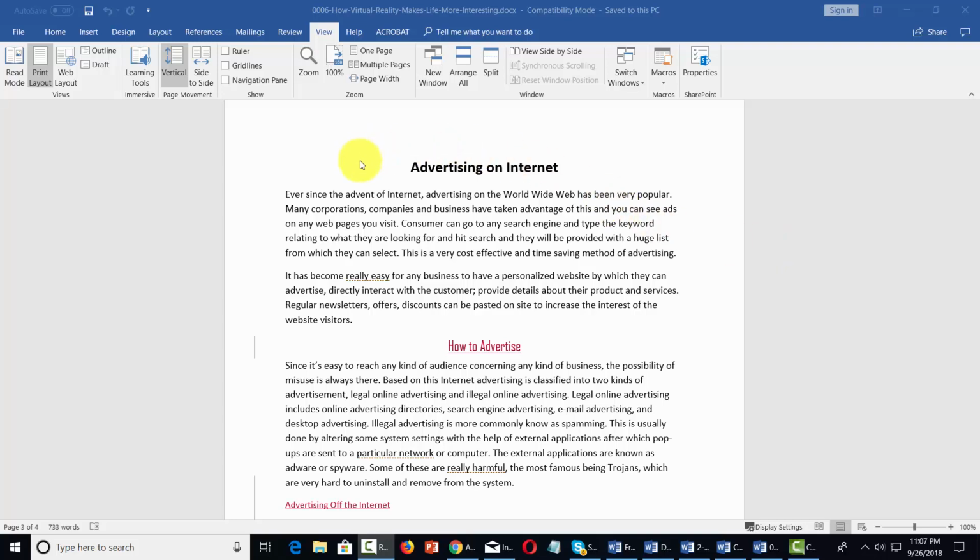Welcome back. Now, when we are working with a document, there are going to be times when we may need to see 2 or 3 different areas of our document at the same time in order to do proper editing or in order to add to our content. And we can accomplish this with the Windows tab.